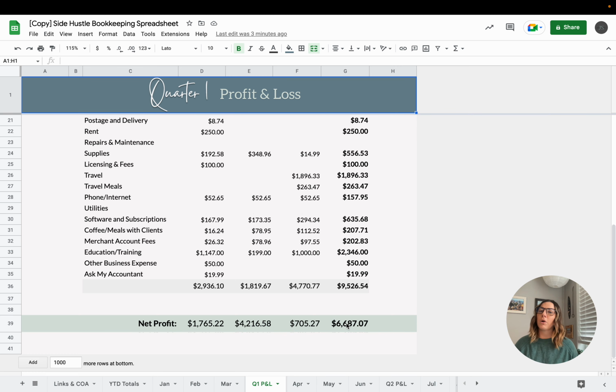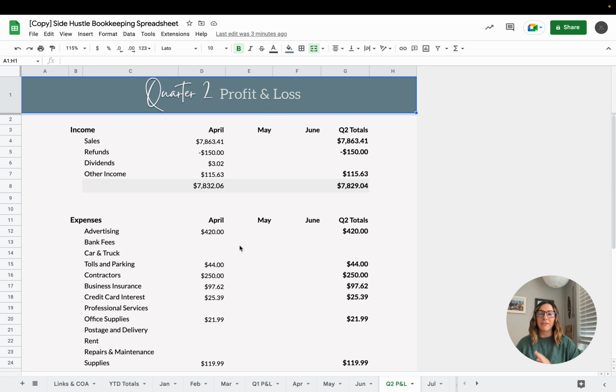Now, if you don't want to wait for the end of the quarter to be able to see a profit and loss, don't worry, because these forms are live. If we take a look at this quarter two form, you can see so far only April is filled out. We haven't put any data in for May or June, but it is still calculating your April numbers for you. So the second you put something into any of these tabs, it's going to throw it on the profit and loss. Make sure that you have all of your data in here, and this pulls it for you automatically. You do not have to manually enter in any numbers here.